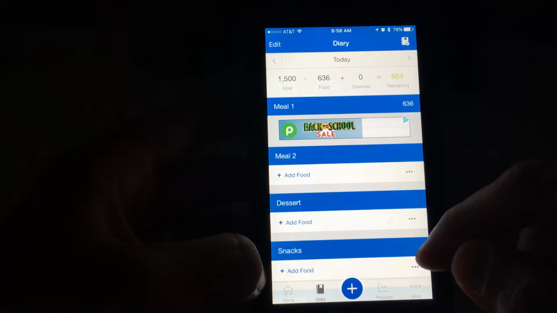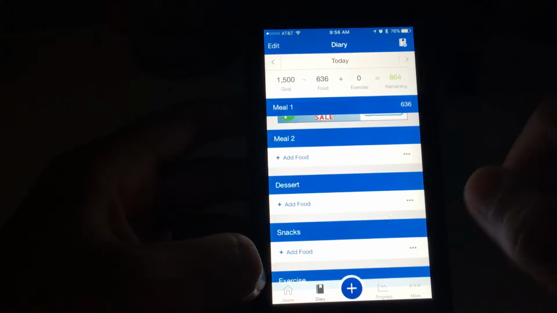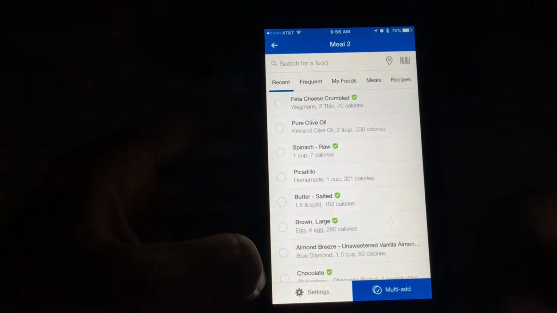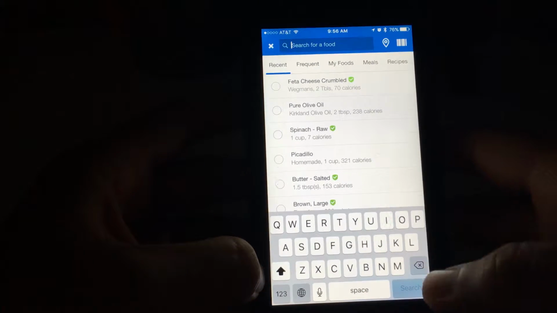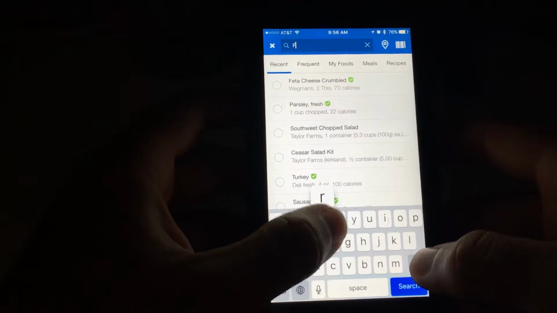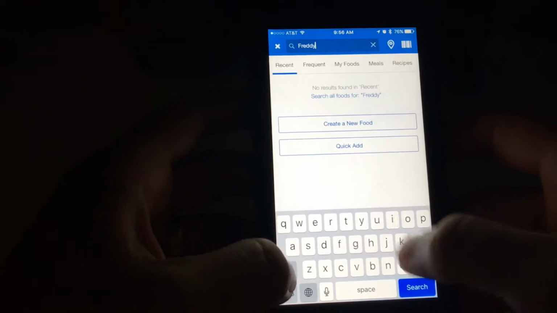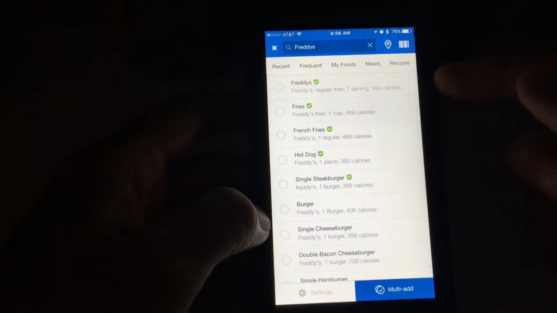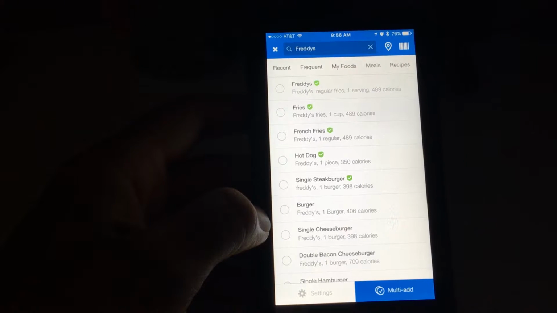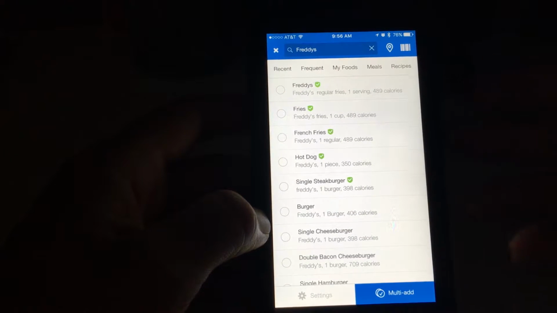If you scroll down, you got meal 2, you just add, and you can do the same thing. You run a search, let's say for, I don't know, a Freddy's burger. Freddy's. And this right here are inputs that people have put for Freddy's.